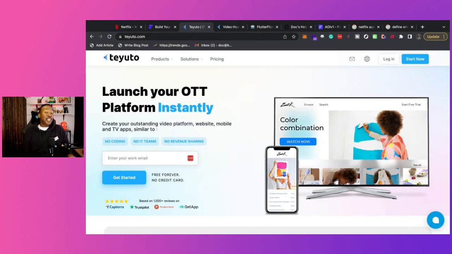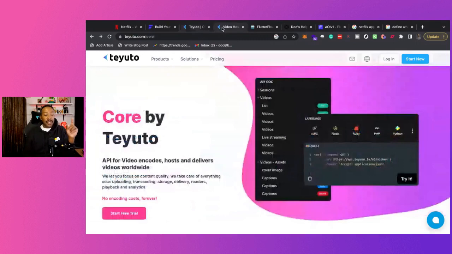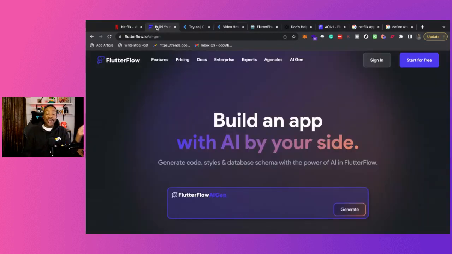The limitation is a lot of times if you use Tuyuto, you might want your own app to look a certain way or behave a certain way, and they're like, hey, take it or leave it. But they have something called Core by Tuyuto. So I can use all the power of their streaming platform and tie it into something like FlutterFlow. So I'm going to be using FlutterFlow and use their new AI Gen. Now, this is going to allow you to build an app using AI all the way through.